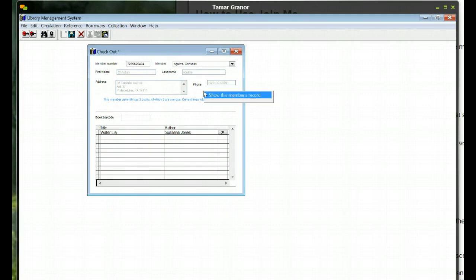If I right click at the top here, I get, and I don't know if you can see it, are you seeing the right click menu? Yeah, show this member's record. Great, okay. So when I do it up here, it says show this member's record. But if I come down here over the item in the grid, I also get show book in catalog. That's the whole point of a context menu. It gives you context.